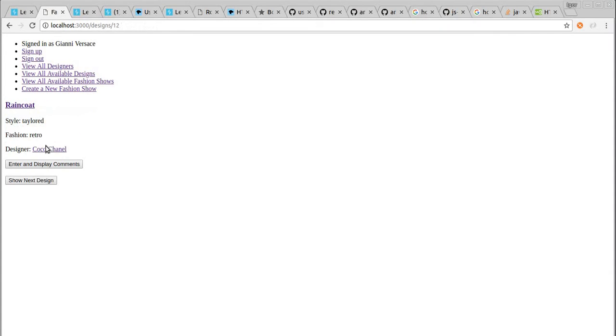And as we create the comment, the comment is being saved, and as we try to display it, we see it in the display functionality. We can click it closed, and we can go to the next design.